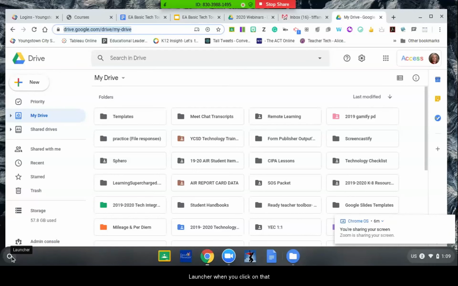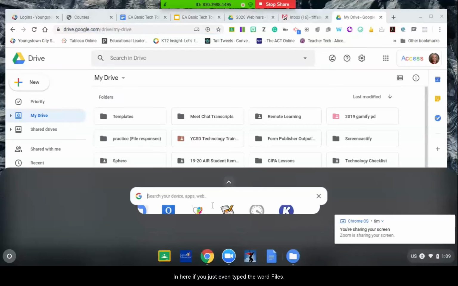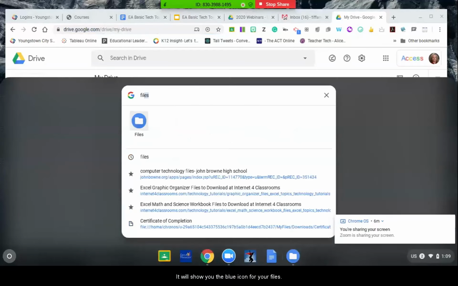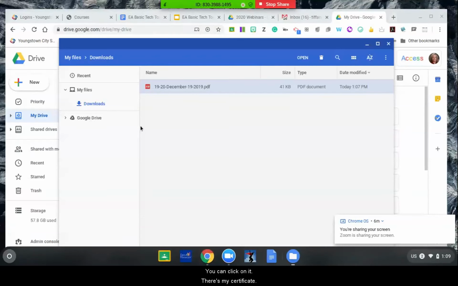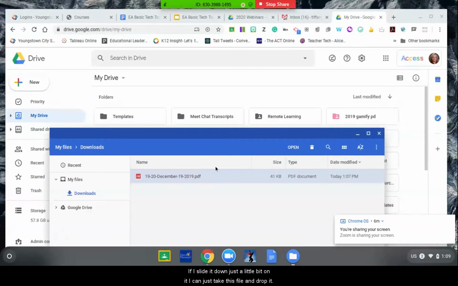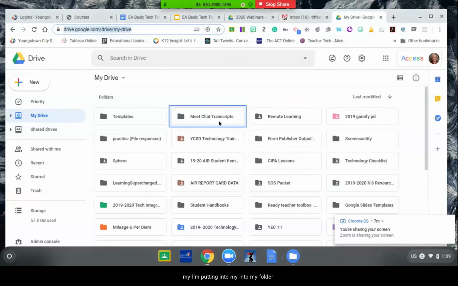So you're going to click on the launcher. When you open that, in here, if you just even type the word files, it will show you the blue icon for your files. Just click on it, and there's my file. If I go down just a little bit on this, I can just take this file and drop it right into my folder.